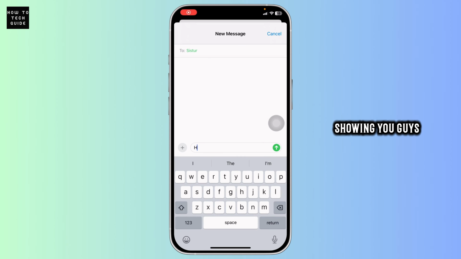In this guide, I will be showing you guys how to fix iPhone sending green text messages. Let's get started. First, check iMessage settings.